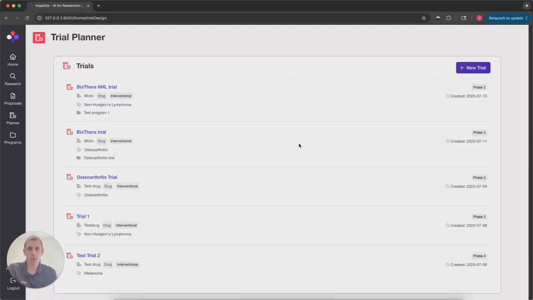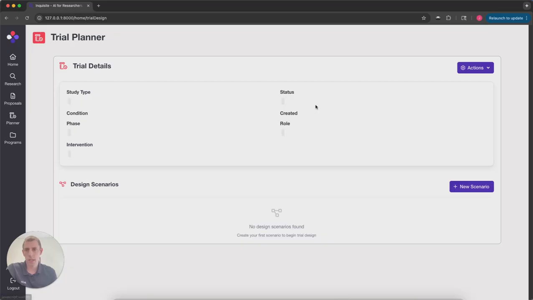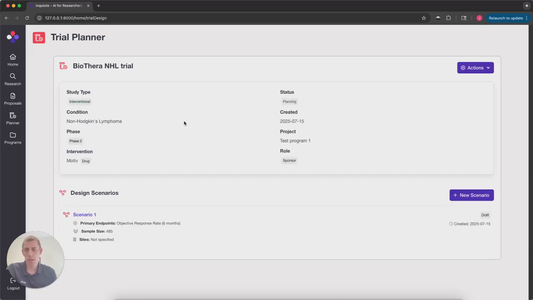So this is used for the design and optimization of new trial protocols. And so let's take a look at a trial I've been working on here, which is a non-Hodgkin's lymphoma phase 2 trial. We put in some basic information about the trial, and then we can create multiple design scenarios.